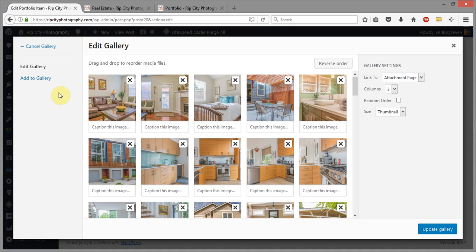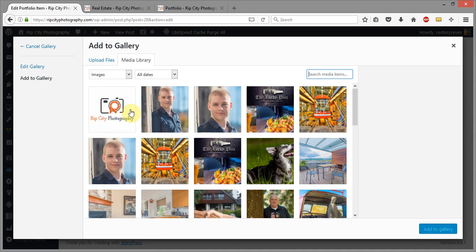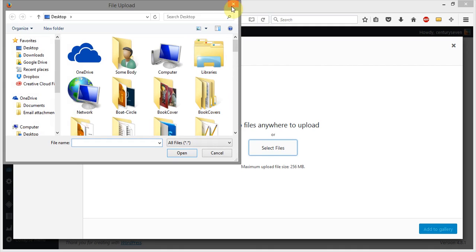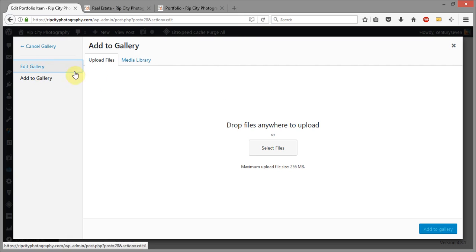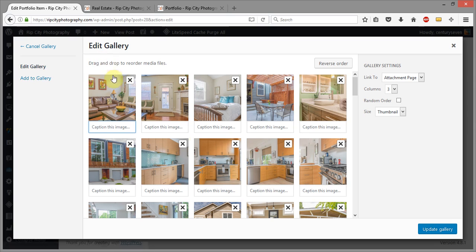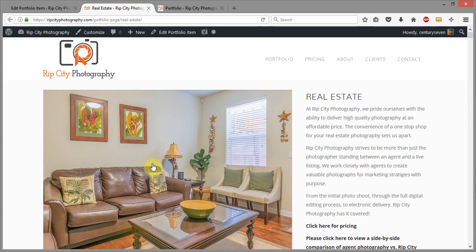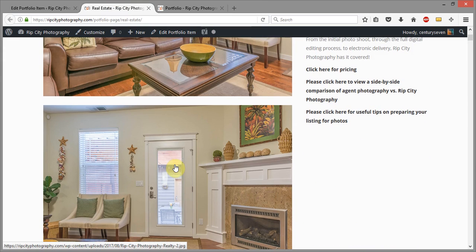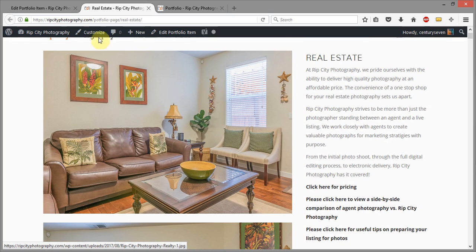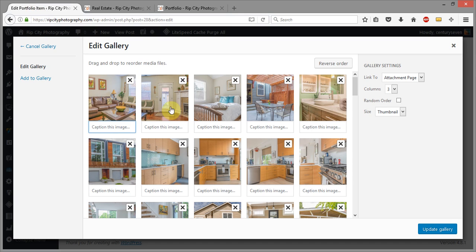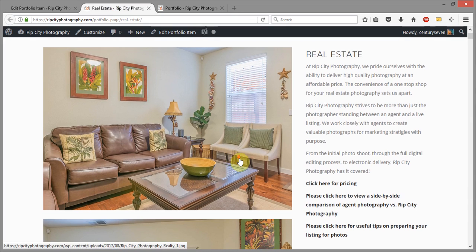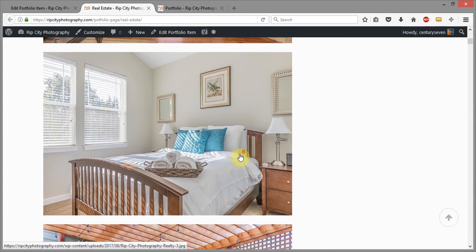I can click over here and click Add to Gallery, and I can go and select items from the media gallery, or I can upload images from my computer, whatever I want to do, and go back here to Edit Gallery. And you'll see these images will just show up here as I do this. I can go ahead and rearrange these and do whatever I like to these images. And these are the images that you're seeing right here on the actual portfolio page right over here on the side. As we'll see, we'll take a look at these images, and you'll see we have the room right there with the couch. We're seeing that right here, and the next one is the door, and it's just those images. They just simply go down in that order in this particular area right here on the side.